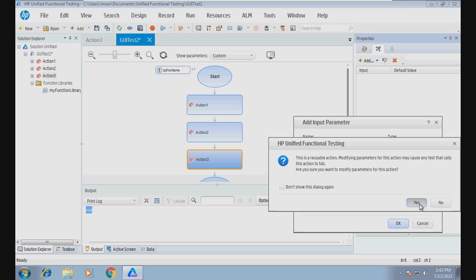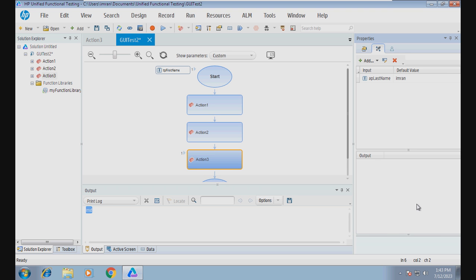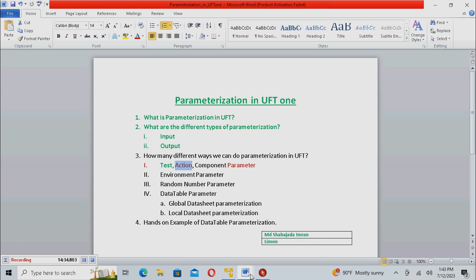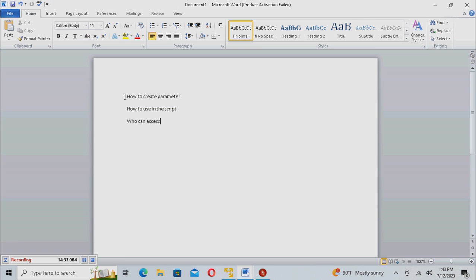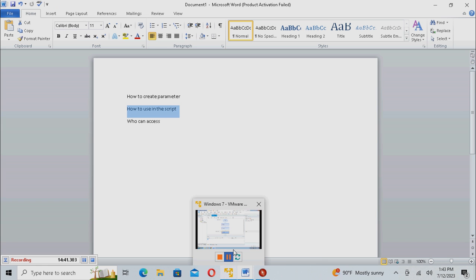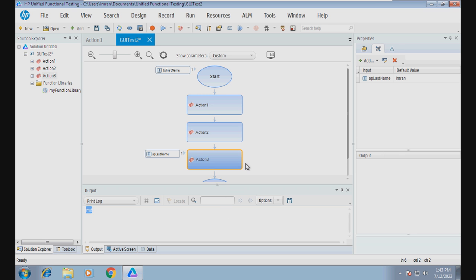I'll click on yes. And this list came up here also. The parameter name showed up here. If I click here, I will see AP last name. A refers to action, P refers to parameter, and last name. So this is how we can create the parameter, and how we use it in the script. Now this is the action parameter.